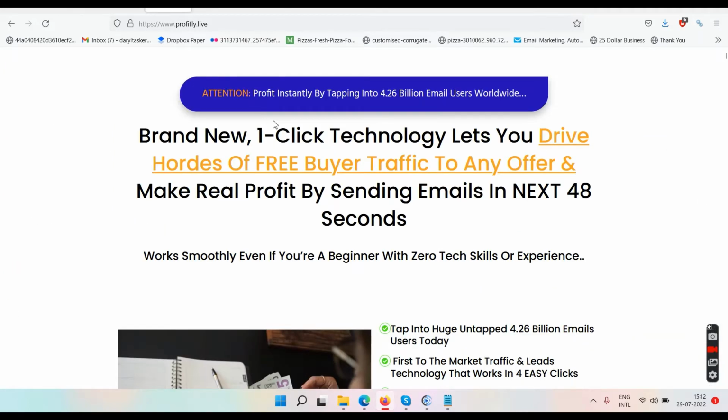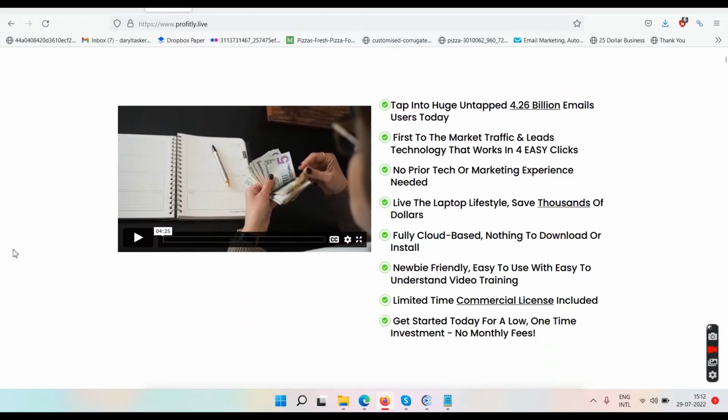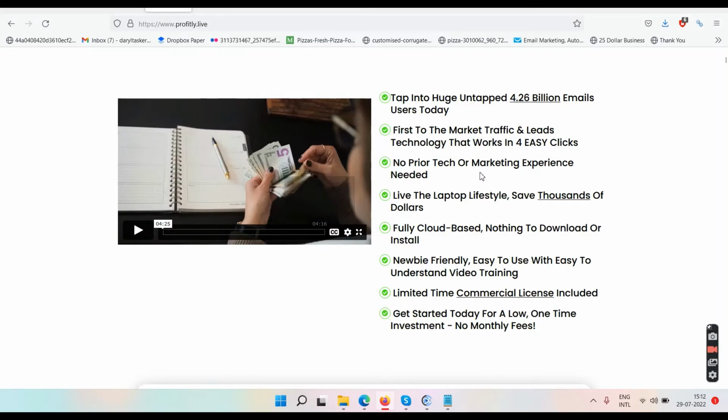Starting with the sales page, it says here, attention, profit instantly by tapping into this much billion email users worldwide. Brand new one-click technology lets you drive hordes of free buyer traffic to any offer and make real profit by sending emails in the next 48 seconds. Works smoothly even if you're a beginner with zero tech skills or experience. Tap into huge untapped this much email users today. First to the market traffic and leads technology that works in 4 easy clicks. No prior tech or marketing experience needed.